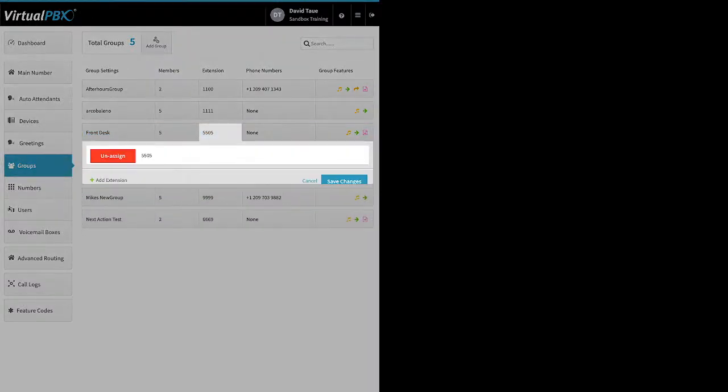Groups can have their own extension number. If you want to change extensions, I usually recommend adding the new extension number first, and then Save Changes, and then click on the extension box again, and then unassign the original extension number.